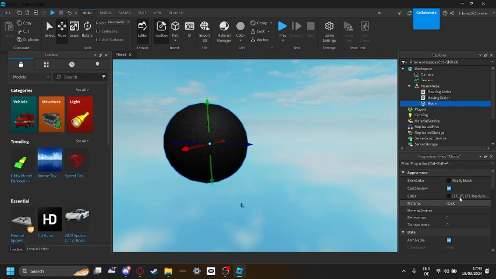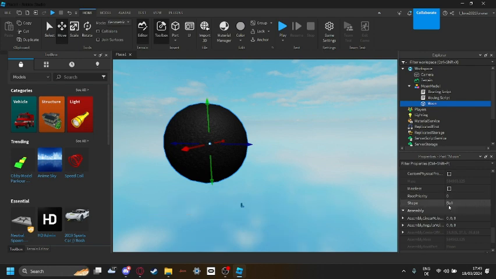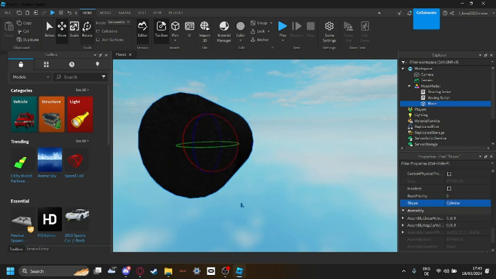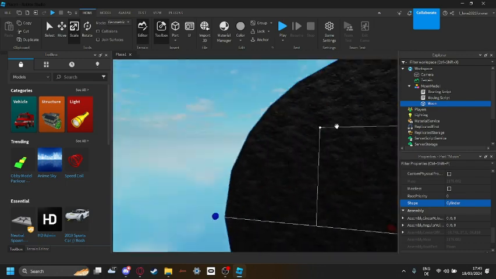You always have to have a waypoint part that is anchored, can't collide, and is invisible. So if you want to make your solar eclipse animation, like a video of it, then go to shape, ball, cylinder. And then you gotta size the cylinder to be flat.